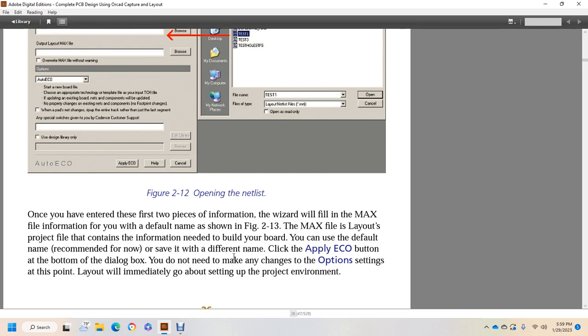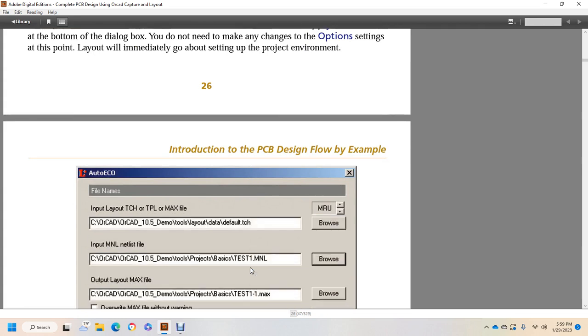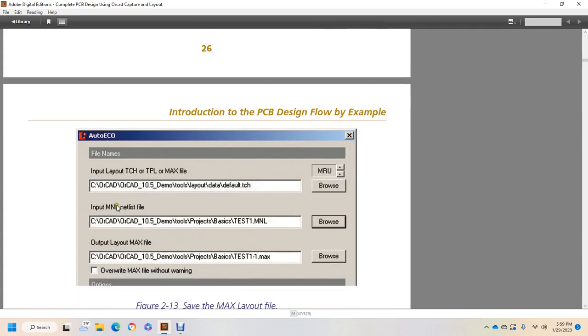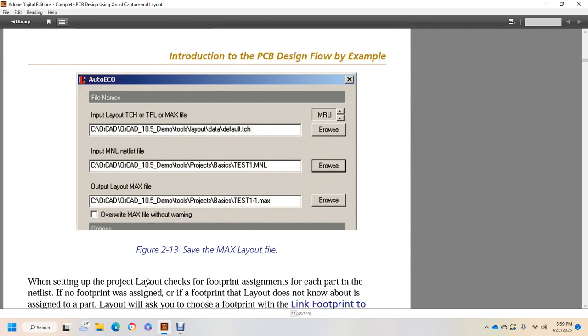Click the Apply ECO button at the bottom of the dialog box. You don't need to make any changes to the option settings at this point. Layout will immediately go about building the project environment. So now we're in Auto ECO. You've got an input TCH and MAX file, the netlist, and an output MAX file, which it will become.